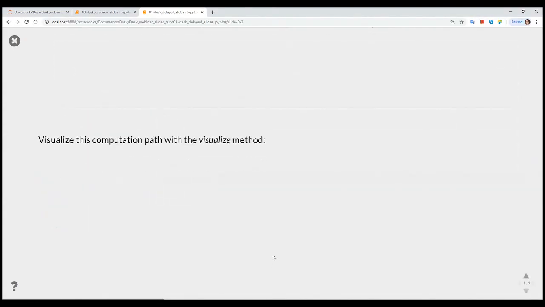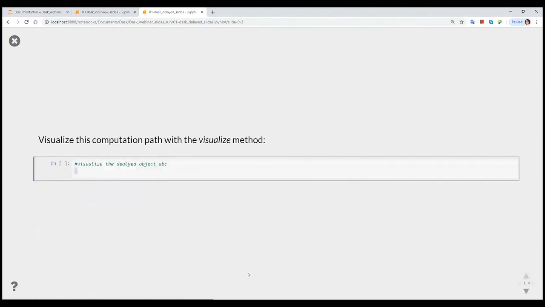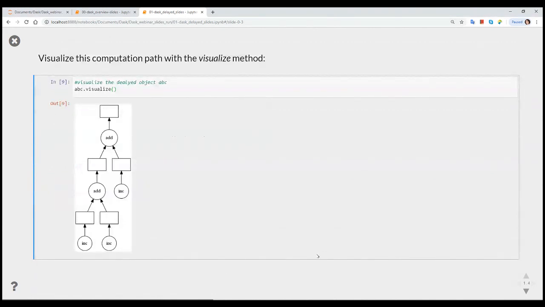There is a tool called Graphviz. If you install that package, you can call this method to visualize what is included in this delayed object. As you can see, it is represented as a graph here. There are some circular nodes representing the tasks that need to be executed, and some square nodes representing the input or output of those tasks, and some directed edges, or those arrows, describe the dependency among those tasks.